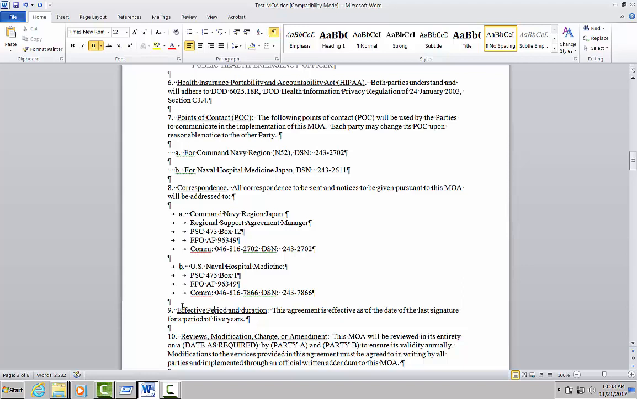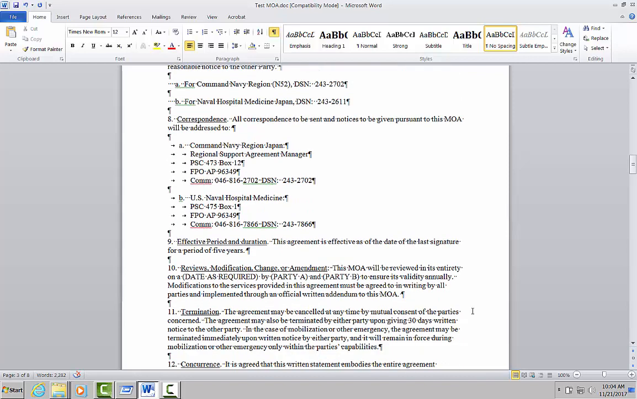Effective date and duration, let's get rid of this and put a period at the end so we've got some uniformity across the entire agreement. And then, this is the first time I'm looking at this document. This is a bad cut and paste where it says by party A and party B.